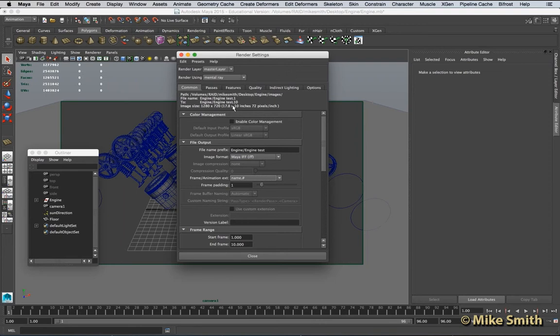And if you want to change how this looks, so where it is .1 and then .10, you can actually change what's called the frame padding. So if we have a look at that down here, by default it's on 1. If I change that to say 3, my file names now are engine-test.001 up to .010.